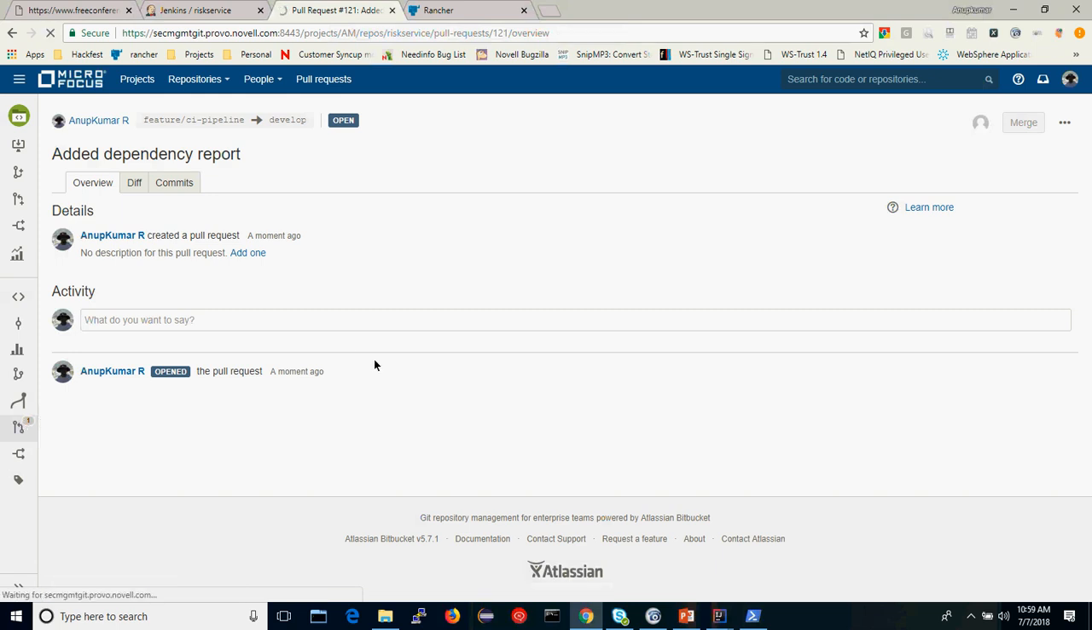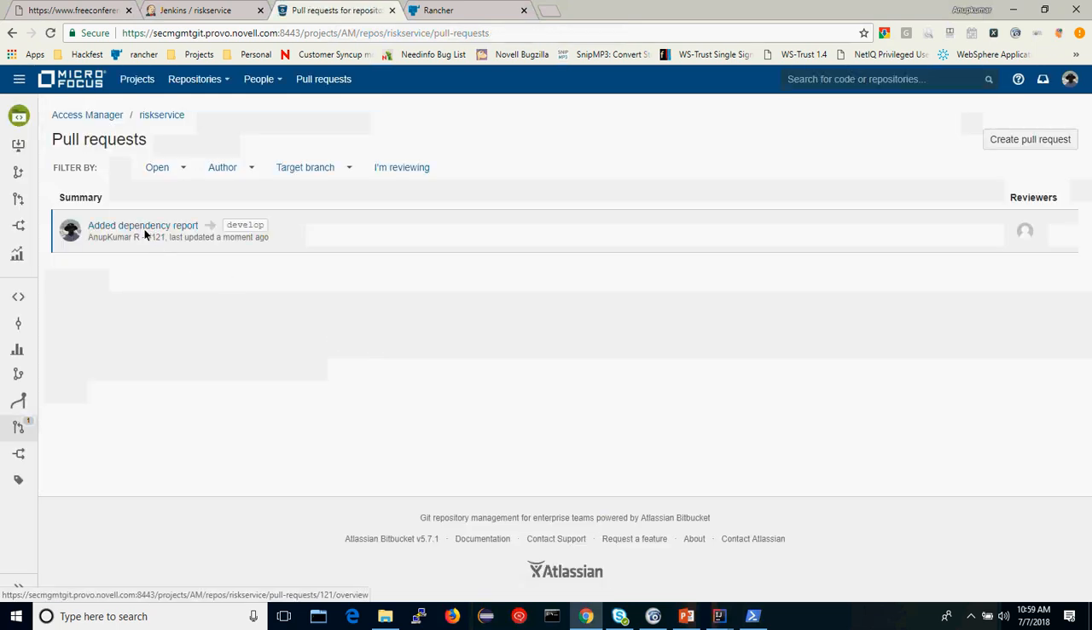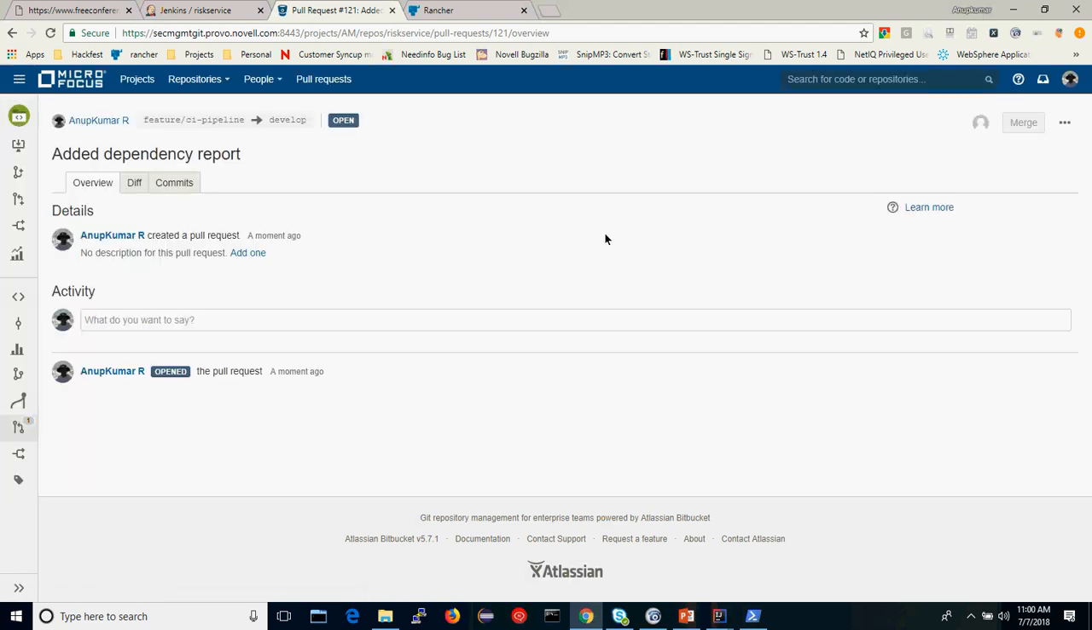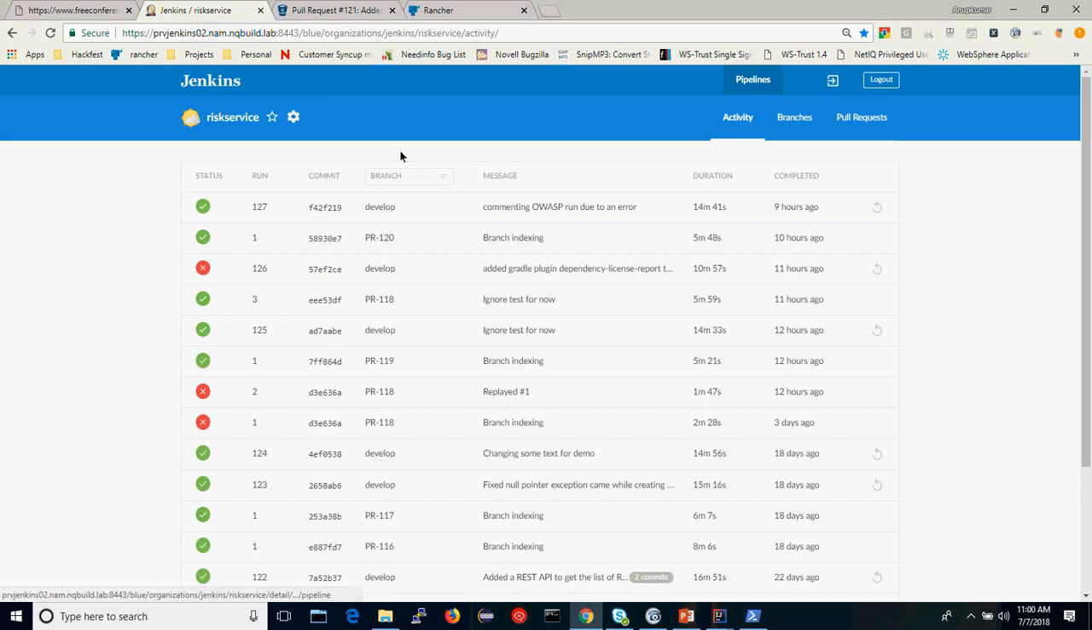If you see the pull requests which are made, even though I made the pull request, I cannot merge this into the develop branch. You can see that you need a minimum of one successful build before this pull request can be merged. This setting is done in the Bitbucket server, and that prevents you from merging the code to the develop branch. This pull request has already triggered a build, so you need to wait for the success of that build.